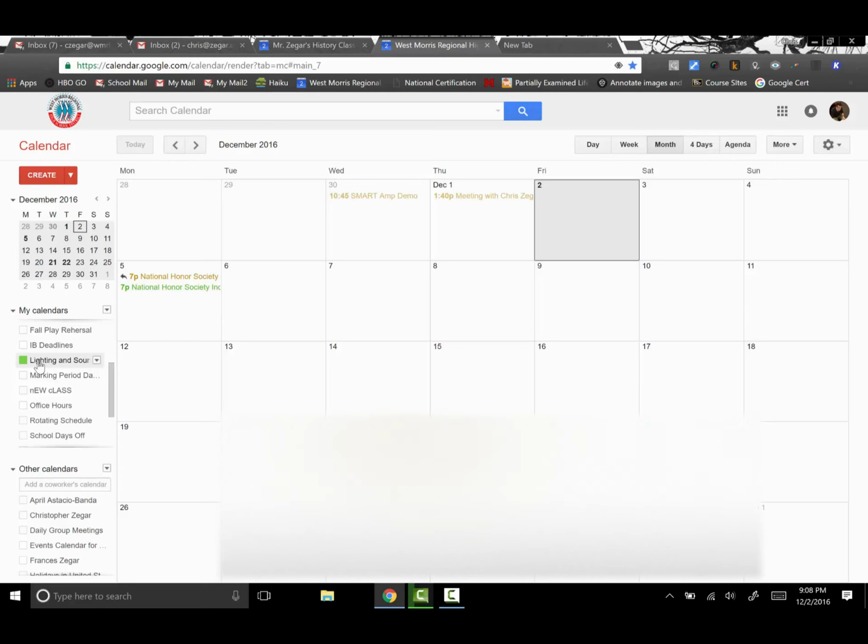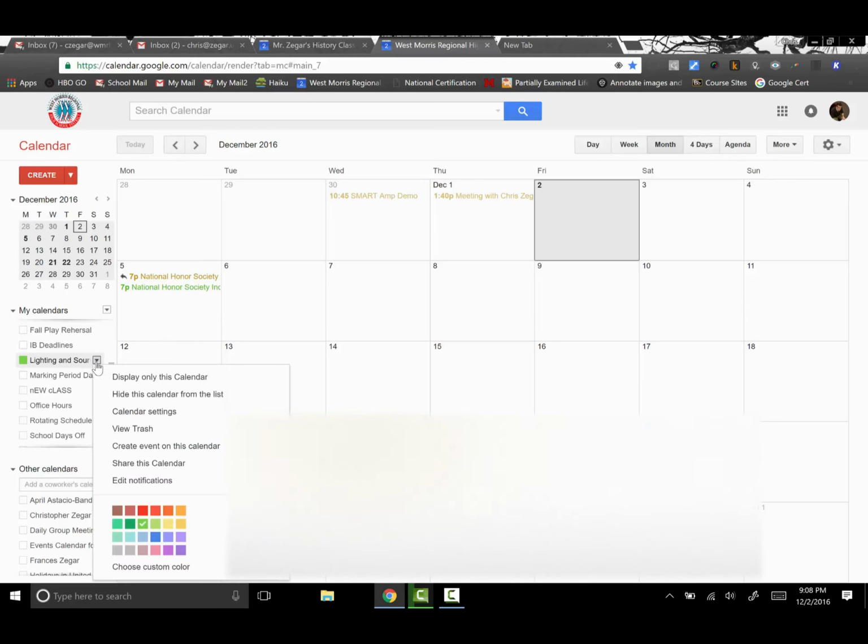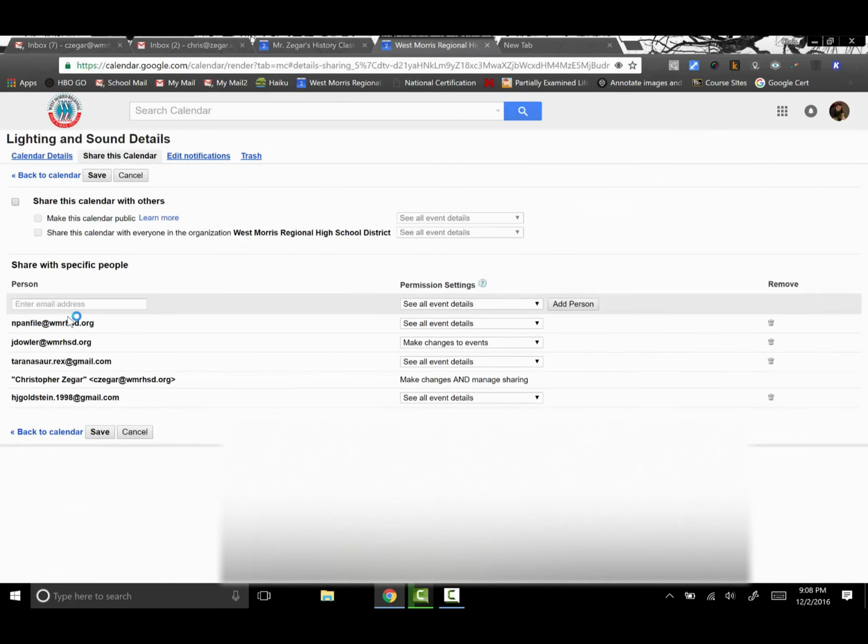I advise. And if you click this little down arrow after you've created this calendar, it'll allow you to go to share this calendar. All right, so you're going to click on that. And you can see I've already shared this calendar with a number of people. Some people have access to this calendar.